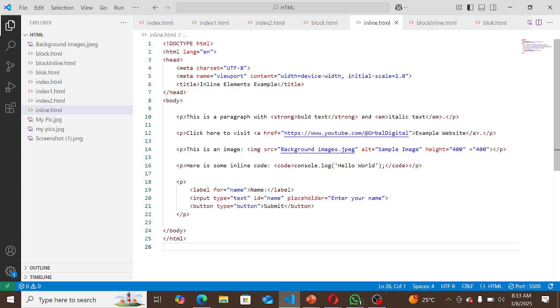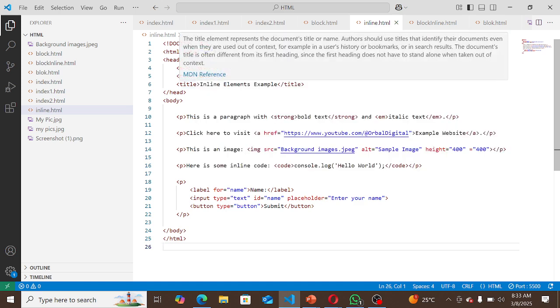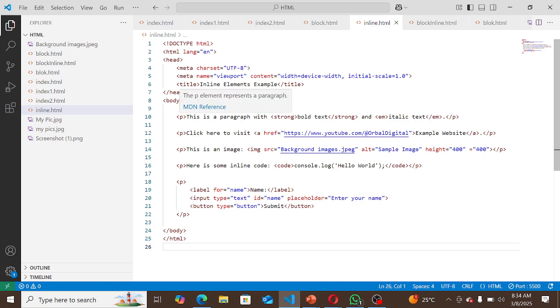The head here is a block element. All those meta elements are inline elements, like the title of the page, which is an inline element. Then we have the body, and the P, and all these things are inline.